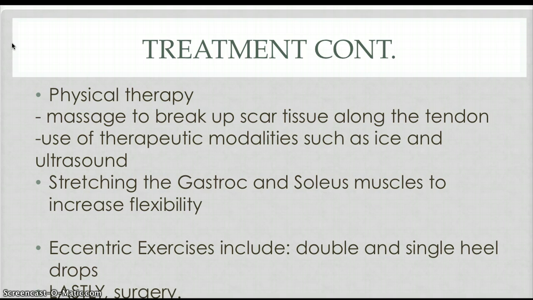Physical therapy is a treatment method used to treat more chronic issues of the tendon, some of which include massage to break up scar tissue along the tendon, use of therapeutic modalities such as ice and ultrasound, stretching the gastroc and soleus muscles to increase flexibility, and eccentric exercises including double and single heel drops. The last option is, of course, surgery.